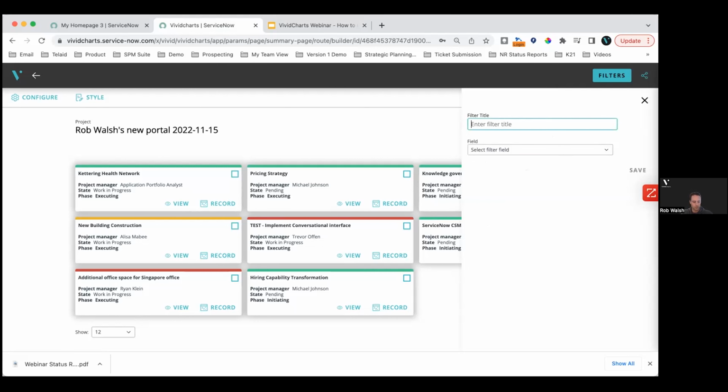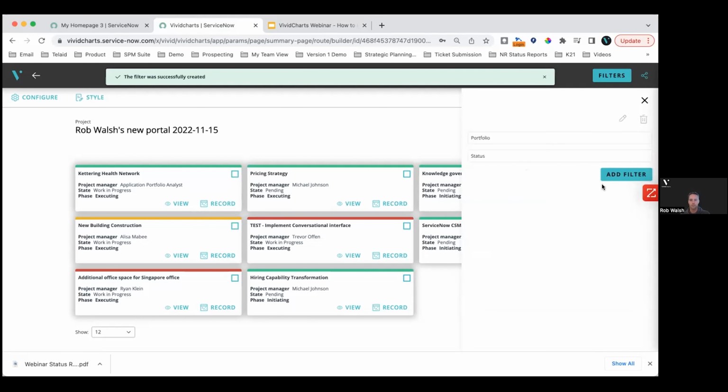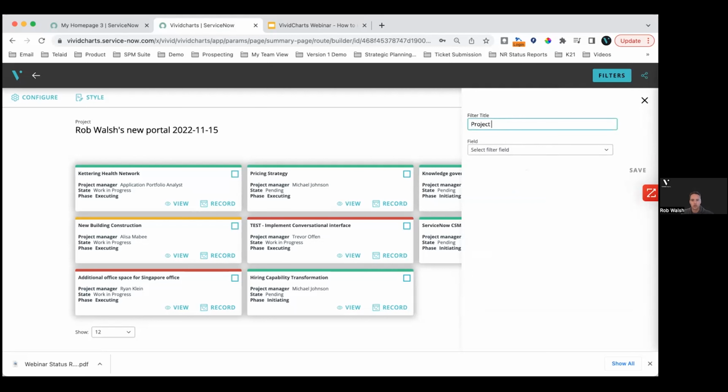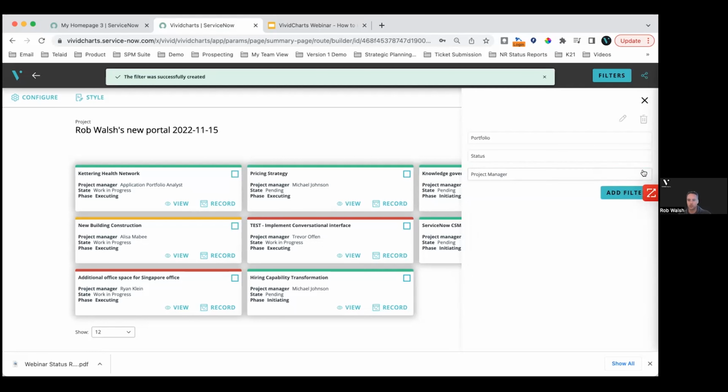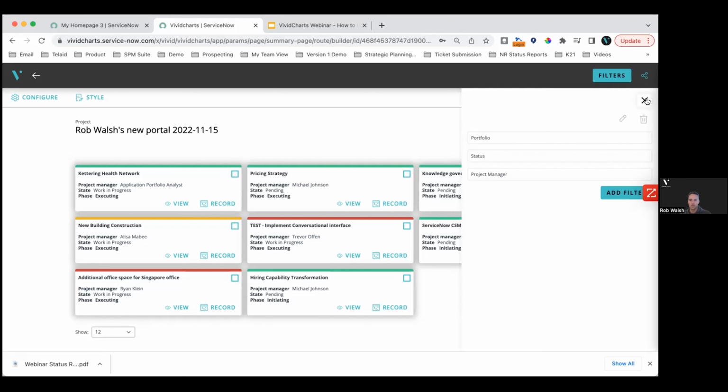Let's say we want to be able to filter off of status as well. Maybe in our steering committee updates, we only present on the red projects. So we'll add a filter for that. And just for fun, we'll add project manager as well. So we can see a little bit of combination use on the filters. So we now just added those in a couple of clicks.